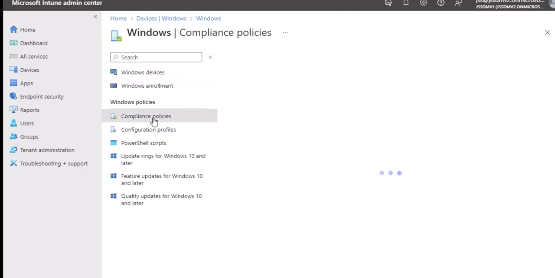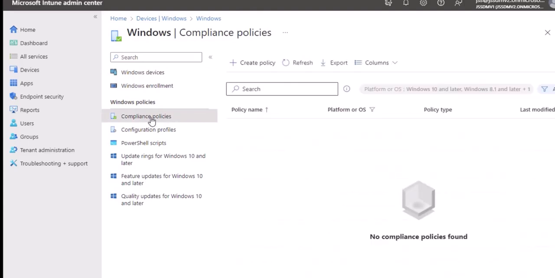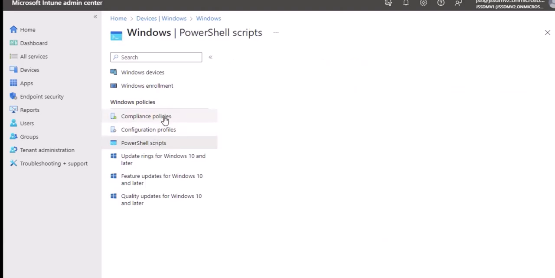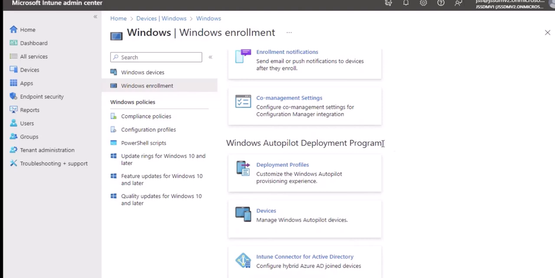And if you click to the compliance policies, here it's a good way to explore the compliance policies of the device. You can further use some PowerShell scripts to run your automated task. And if you go to the Windows enrollment, you can see you have the Autopilot deployment feature that contains deployment profile, devices, and Intune connector for Active Directory, for hybrid control, which we are going to explore later.